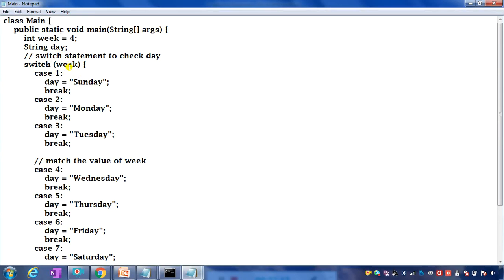Now it will match the value inside the variable with every value you put in front of case. So case has to be written, space, and then the value which has to come. So it will match these two. If the value in week and this value are equal, then whatever is written after that will get executed. Now you can see there is a statement break. So why do we require break?